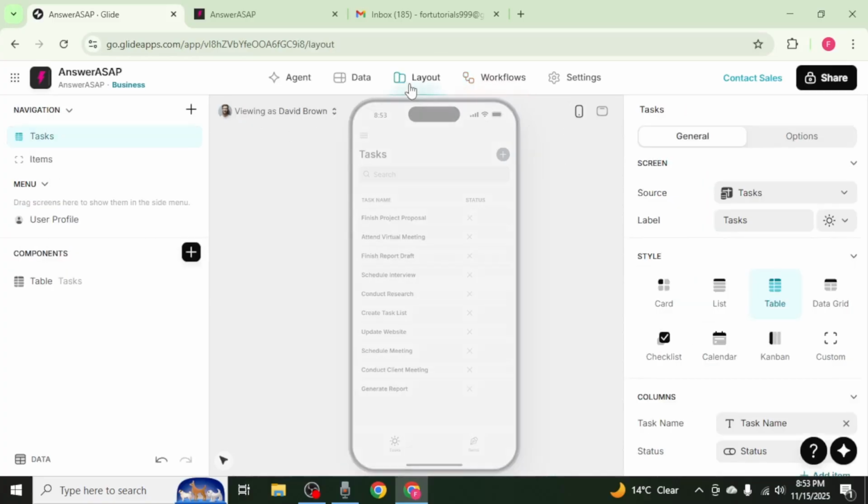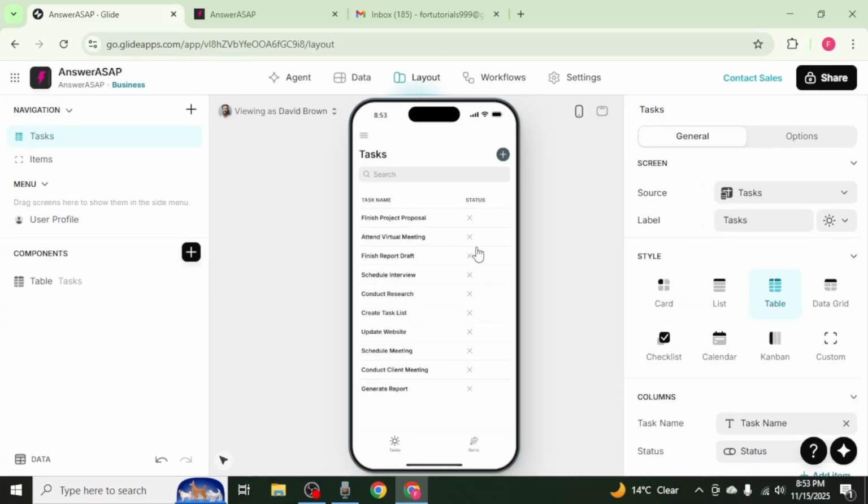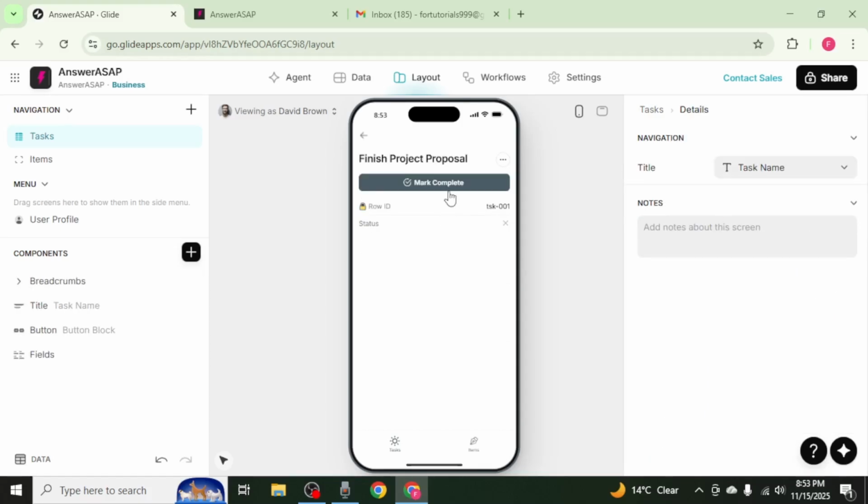I also want to show you a workflow that contains conditions. If I go to my tasks section, you will see all the tasks listed. When I open any task and click the Mark Complete button, two fields are updated: the name of the user who completed the task and today's date. If the task is clicked again after being completed, it only shows a notification saying Already Completed.